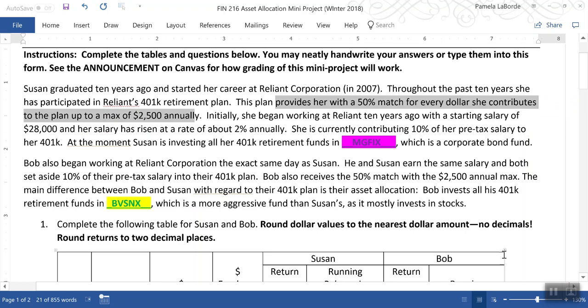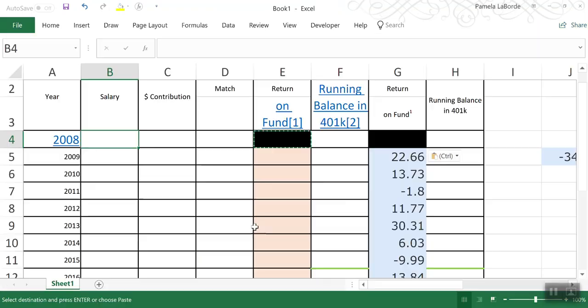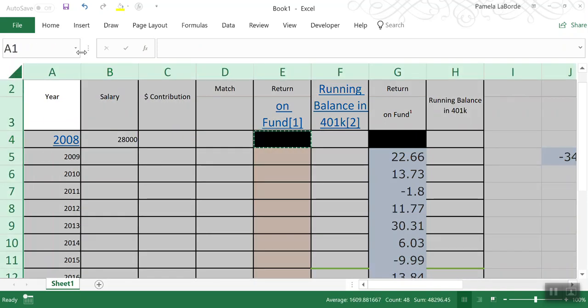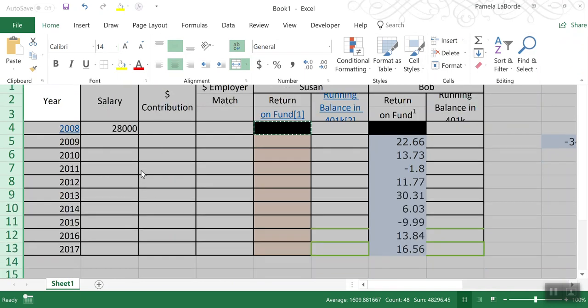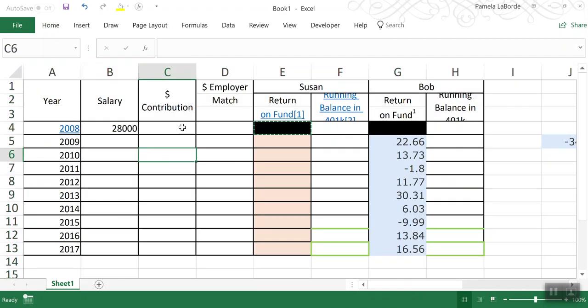So I'm going to pop back to my spreadsheet. And again, you can just be doing this by hand, and that's perfectly fine. So she's making 28,000. I am actually just going to make this font, hopefully, well, okay, there we go. I was trying to make it more consistent and more easily readable. And then she puts in 10% of her salary. So I'm going to take B's salary and multiply it by 10% or 0.1.